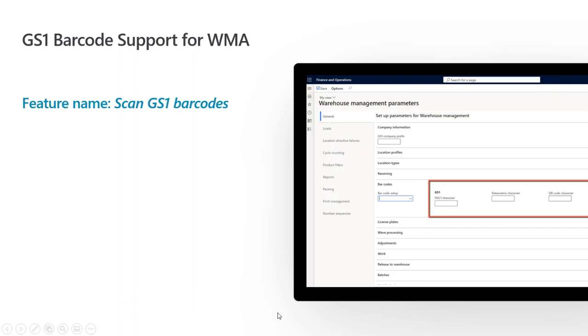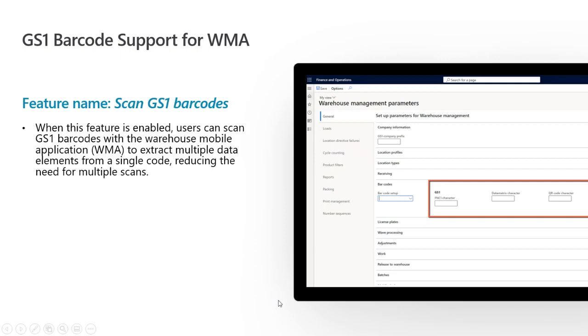The GS1 barcode support for the Warehouse mobile application, this is actually a feature that technically was not just released in Wave 2, but this kind of came out in the summer timeframe, so late Wave 1, and we did not cover it in our previous Tech Talk, and this is kind of a major feature for our mobile application area, so I wanted to be sure to cover it. So the feature name here is just Scan GS1 Barcodes. And when you enable it, you can do exactly that. You can scan a GS1 barcode with your Warehouse mobile application.